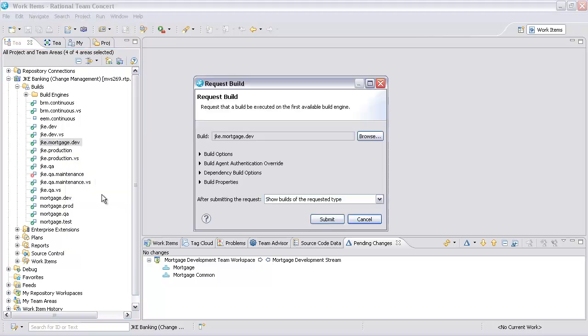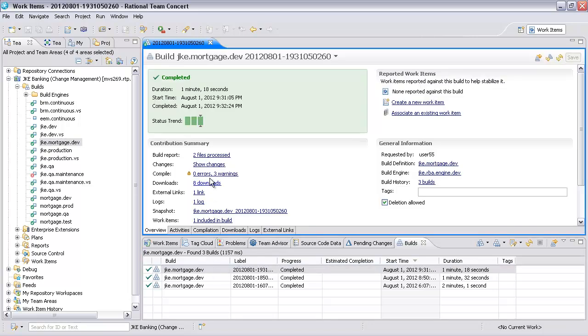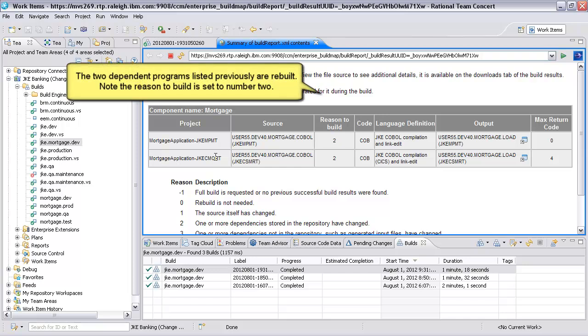Next, we will request another build. The 2 dependent programs listed previously are rebuilt. Note the reason to build this time is set to number 2.